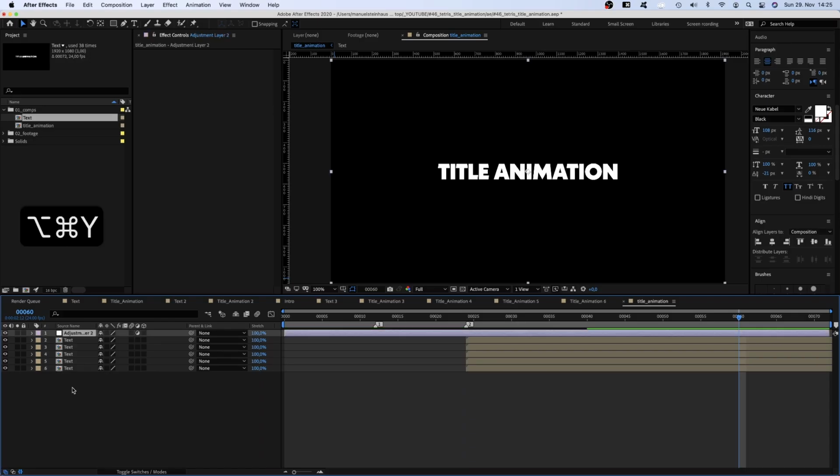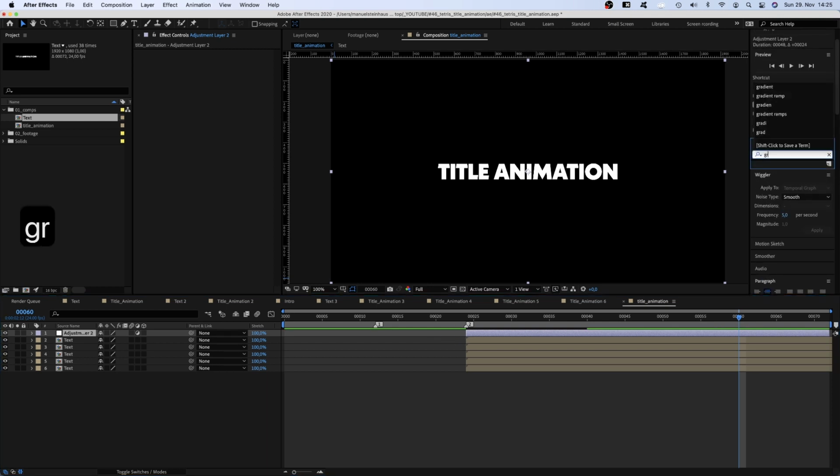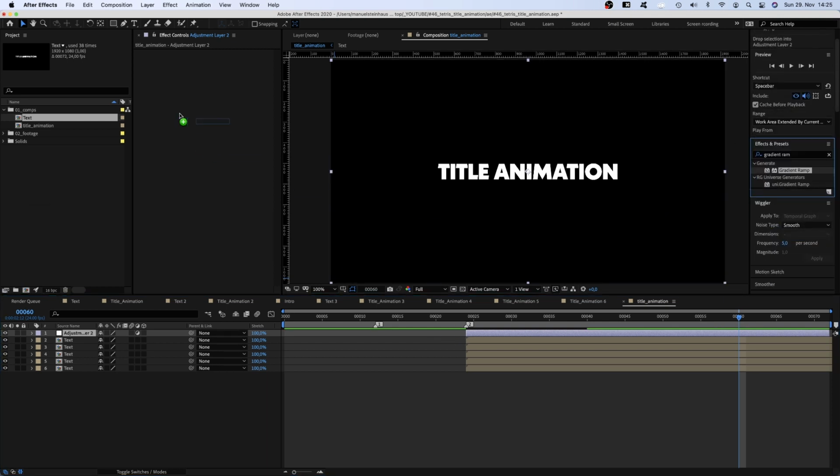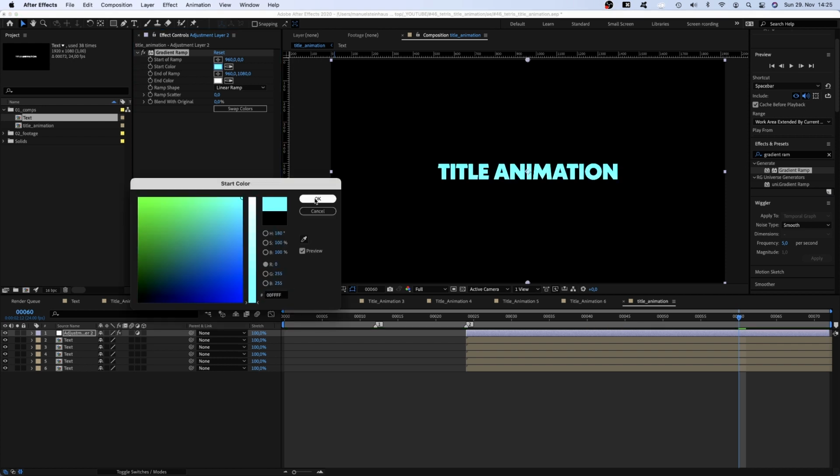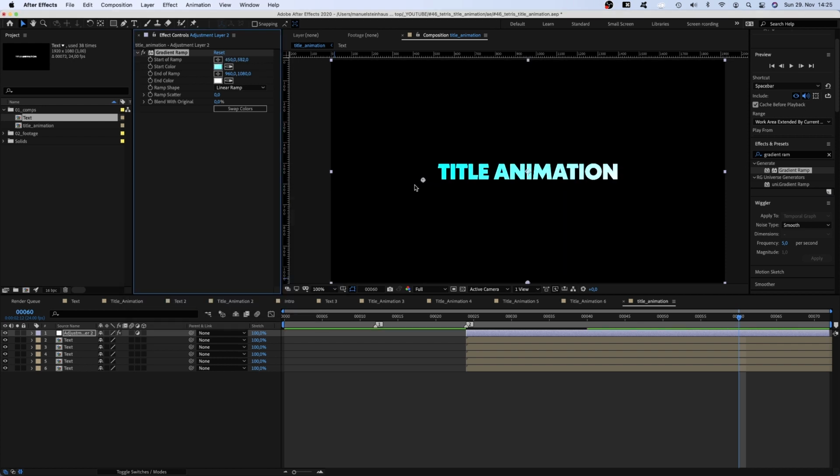Let's add effects. By clicking Option-Command-Y, we add an adjustment layer. Set the start point to 24 frames and add a gradient ramp. Let's start with cyan on the left side and end up with pink on the right side.